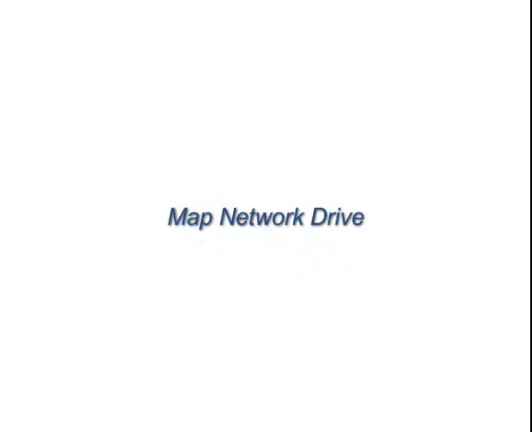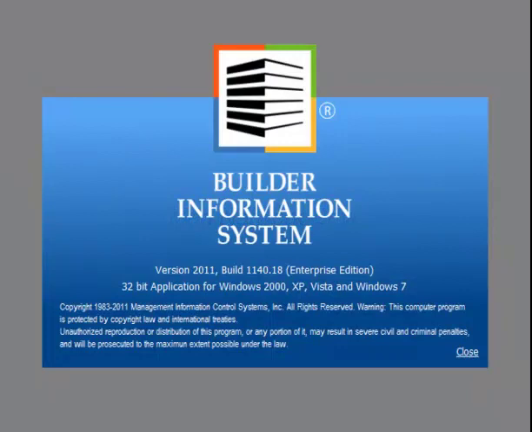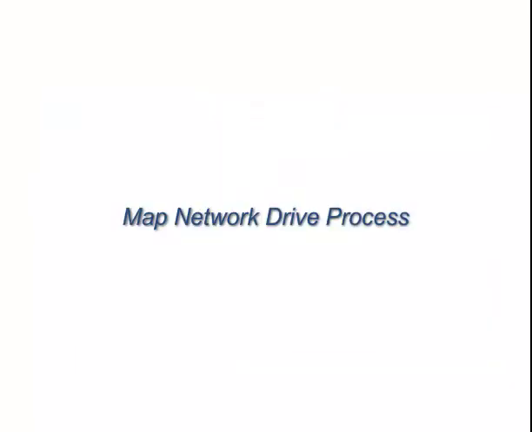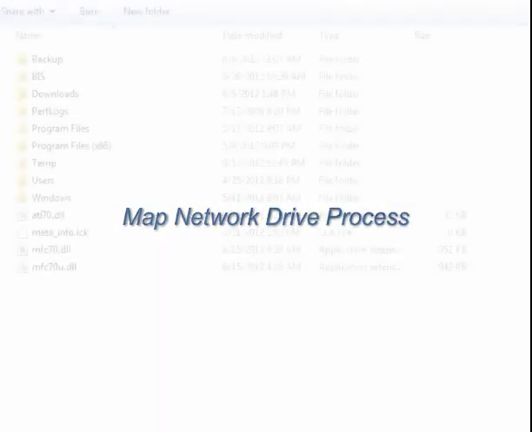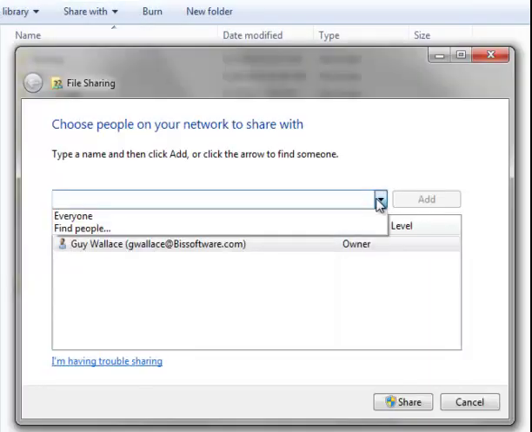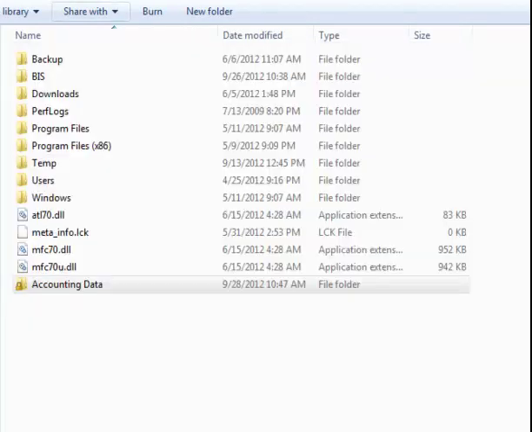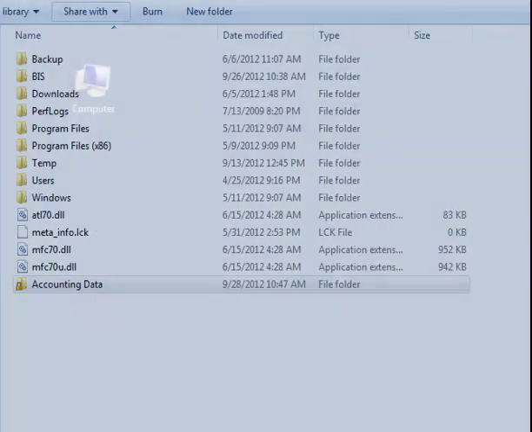Map network drive. While it is outside the scope of our support to provide network-related assistance, it is helpful for you to understand the map network drive process. The map network drive process provides a convenient way to access a shared area on the network. The process itself is straightforward. First, a directory or folder is created on the server. Then the folder is shared, making it available to others, and the user privileges to the folders are set. At this point, the map network drive process may be completed on each workstation.